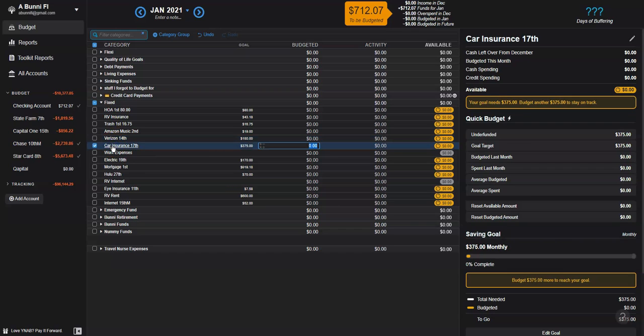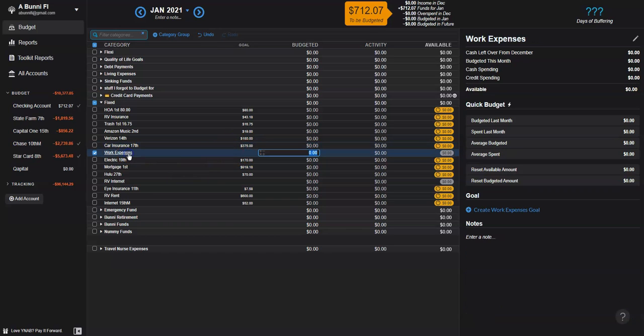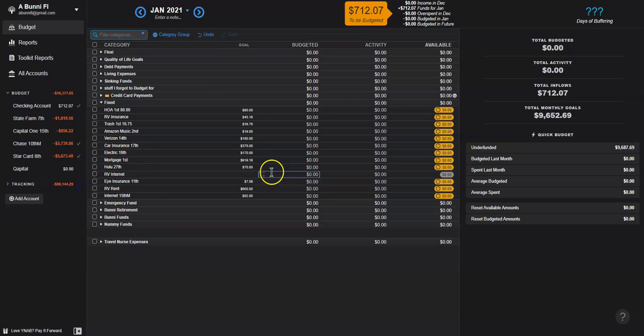Next is Verizon. We pay about $180 for our phone bills. Car insurance is a little bit wacky. It's gone down, it's gone up. We're getting ready to look at different car insurances to try to get our monthly payments lowered. So that might change in the future, but for right now it's $375. Work expenses, we can delete that account because I have it separated down for me. Electric, we pay about $170 a month.